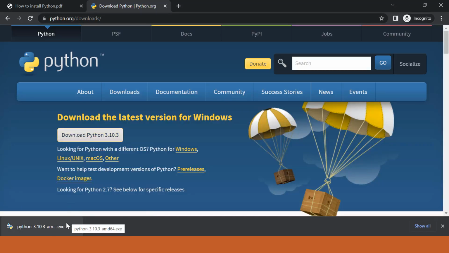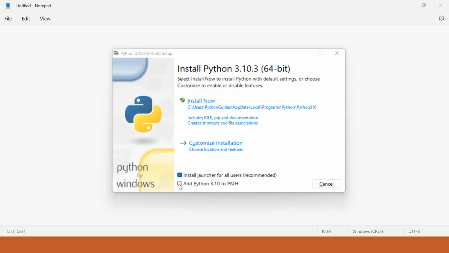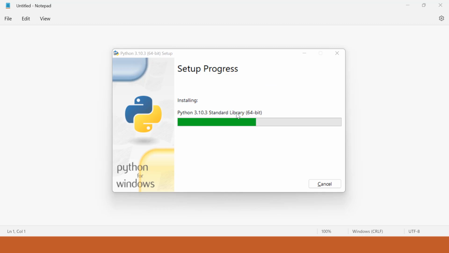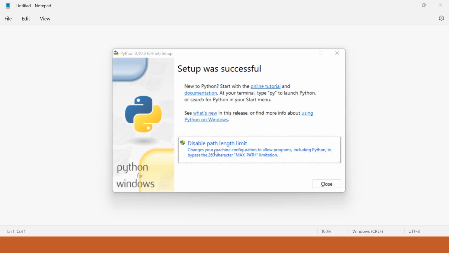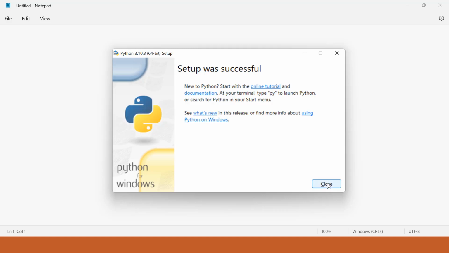Once the file has been downloaded, simply click on this executable to run it. Now on this page, first tick mark this option, that is add Python to PATH, and then simply click on the install now option. It will take a few seconds to install Python. Once this installation is completed, click on the disable path length limit option and then simply close this.